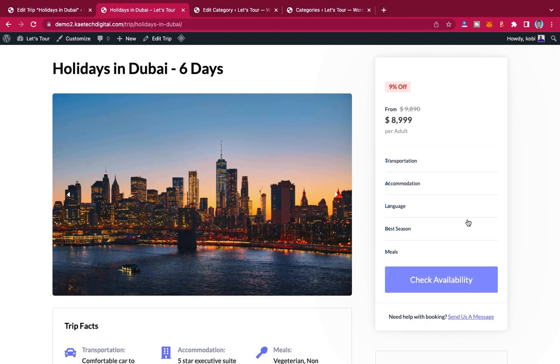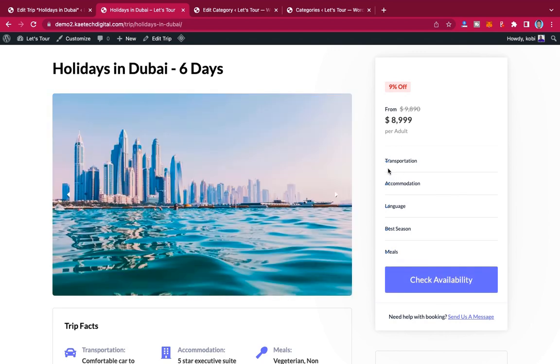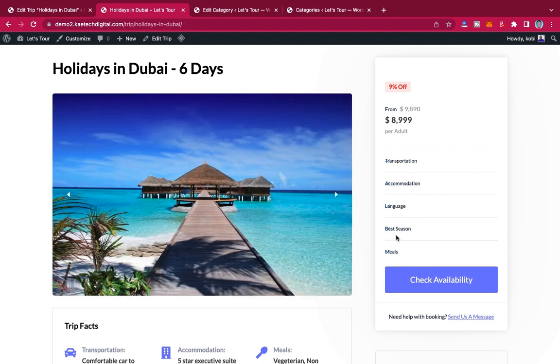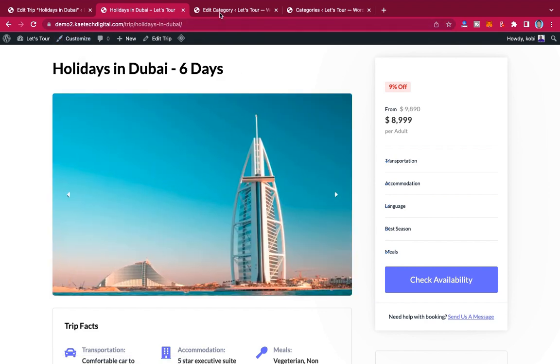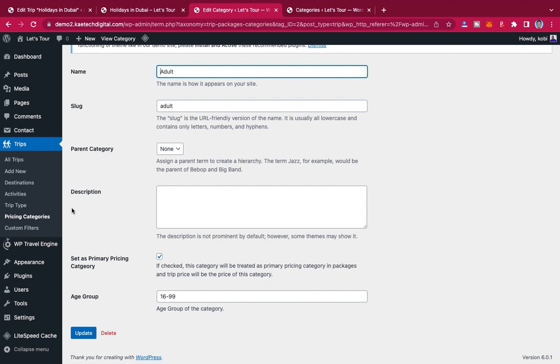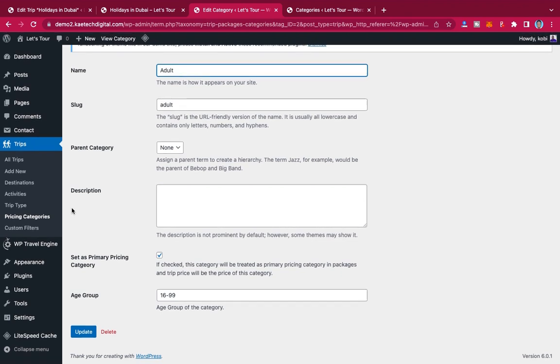Now when it's done, have you seen this one which is transportation, accommodation, language, best season and meals? It is from the global trip info that we did. Okay, so what we're going to do is we want to ignore that one. We want to remove that one from it.